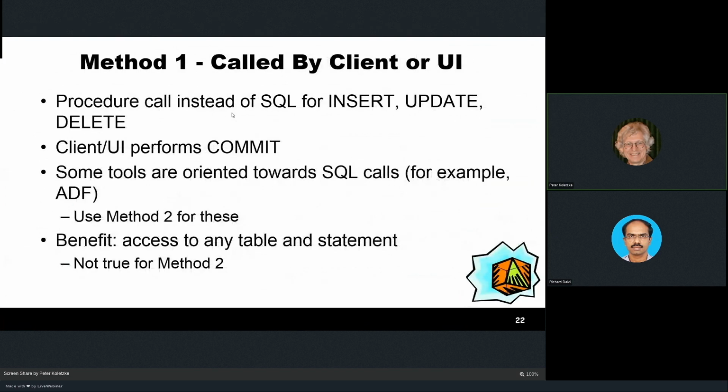So method one, you're calling procedure, you're using the ins, ups, and del procedures instead of SQL. And then you have to perform the commit from your client code in that case, because you have to see whether there was success from those procedures or not. There are some tools that are oriented towards SQL calls, like ADF, Application Development Framework. They're written for direct access to SQL statements, so you would use method 2 for those. But the benefit to this one is you can access any table and statement, because the procedure is not constrained by any kind of mutating table.